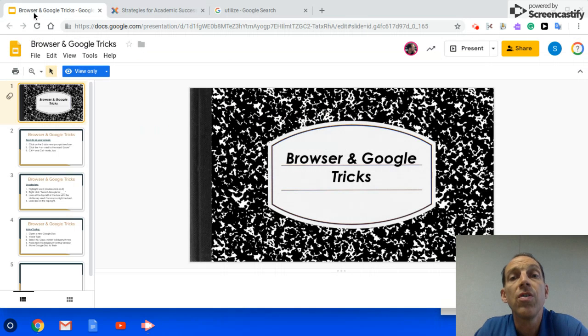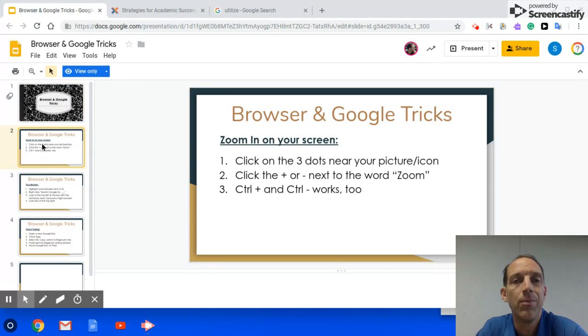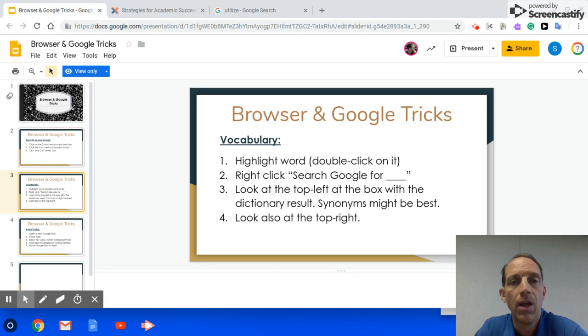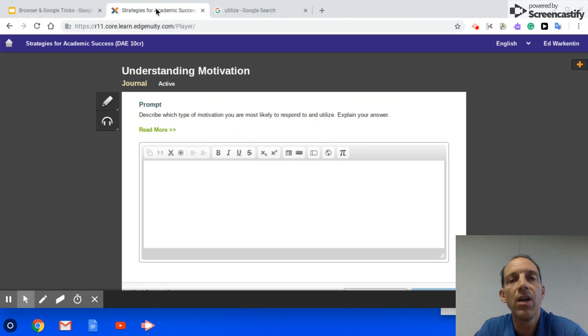So I want to show you some browser tricks, some Google tricks to help you be successful with Edgenuity. First, I'm going to talk about zooming in on your screen, and then vocabulary. What do you do when there's a word you don't know? And I'm going to demonstrate voice typing. So let's pretend you're in Edgenuity and you get to a question like this.